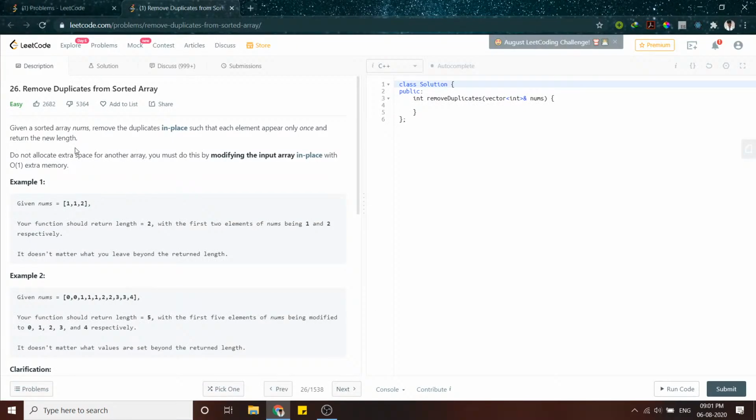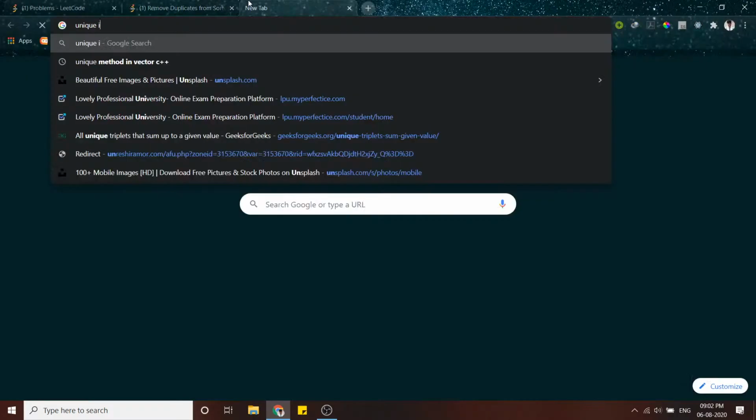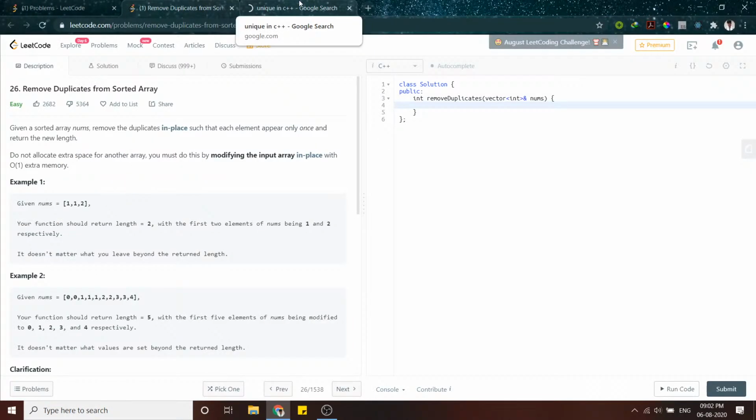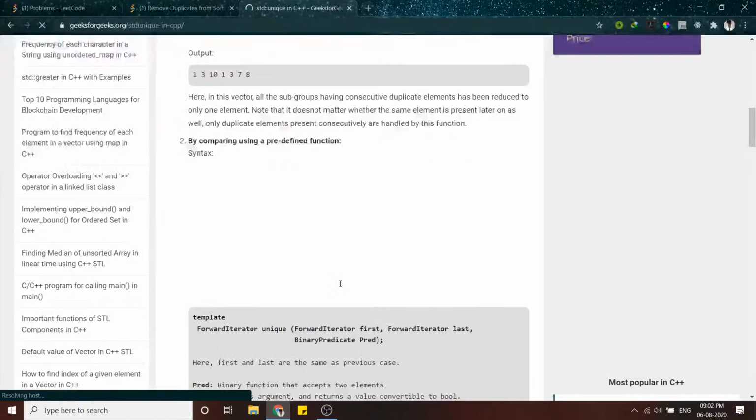Given a sorted array, remove the duplicates in place such that each element appears only once and return the new length. Do not allocate extra space for another array; we must do this by modifying the input array in place. Okay, so we have that. There is a method called unique which I know about. Let's read it once and try to use it here simply, because I don't remember it right now.